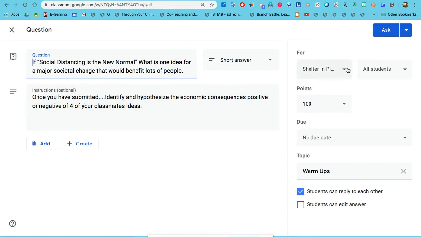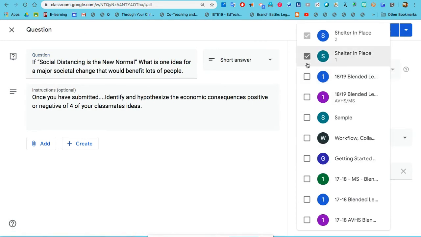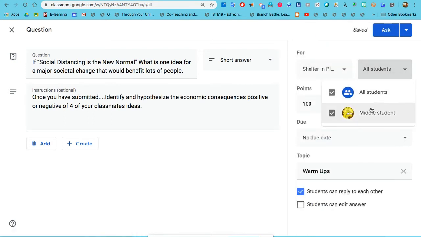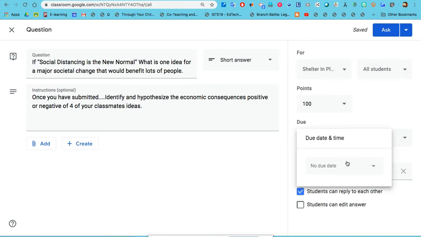Now, where it says 4, this is for one class. If I had 6 of these classes, I could select all of the classes I want this to assign to, and this single post will go to all of them. I can also select all students, or I can select individual students. If I have a question that's not for everybody, I would just check those students. There's a point value associated with it, a due date and time.